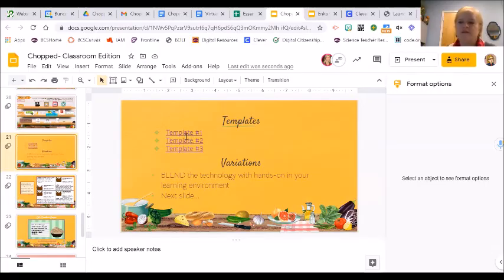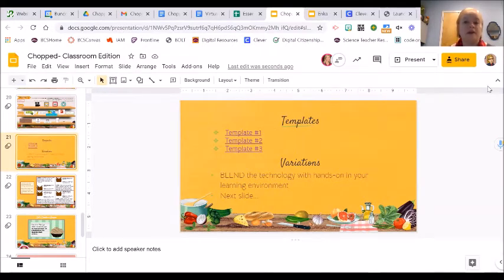And I wanted to talk very briefly, because we're running out of time and I knew we would, about some variations. A couple of variations: we did talk briefly about blending the technology with the hands-on. I think this is a great way for you to do that so that we continue with that blended learning environment, but students are still able to put whatever they have done into their learning management system. So you've got a record of it, and they've got a record of it.